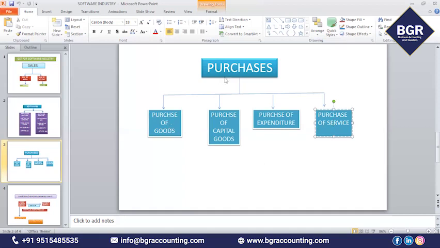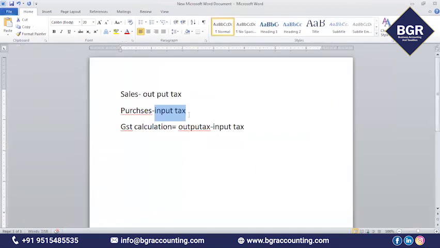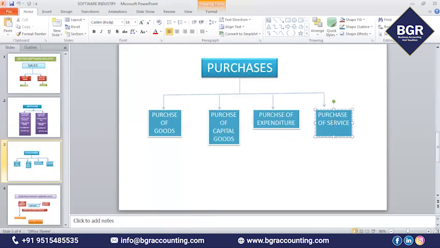Now, on which purchases am I eligible for input tax credit? Normally input tax will come from purchases. Are all purchases eligible for input tax credit? Yes, you are eligible whether you purchase capital goods, expenditure, or services. For example, you purchase a computer for your company. The computer seller will charge GST to you. Can you take input tax credit on that GST? Yes, you can.